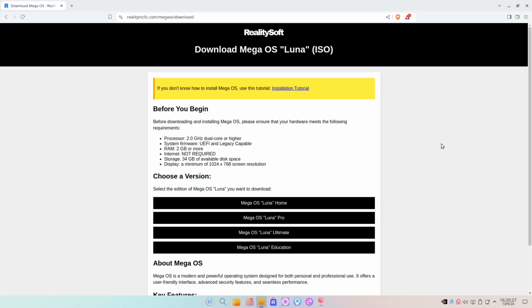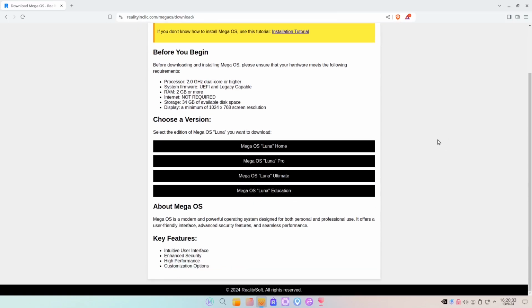The display requires 768 screen resolution. So you also have the choices of what version, if you want to have the Home, Pro, Ultimate, or the Education. And of course, I just use the Home for this demonstration.